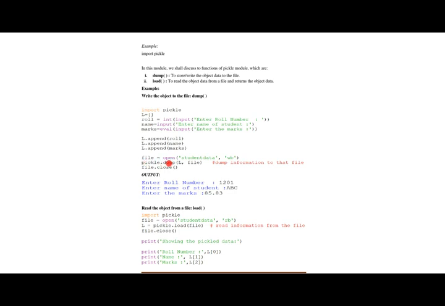Okay. Here, how you will read the object from a file. Just import, then open the file. Load: L equals pickle dot load file, then file dot close. It will show the pickle data. These things it will show: roll number, name and marks. See, it is showing the pickle data. The data written in the file is this one.